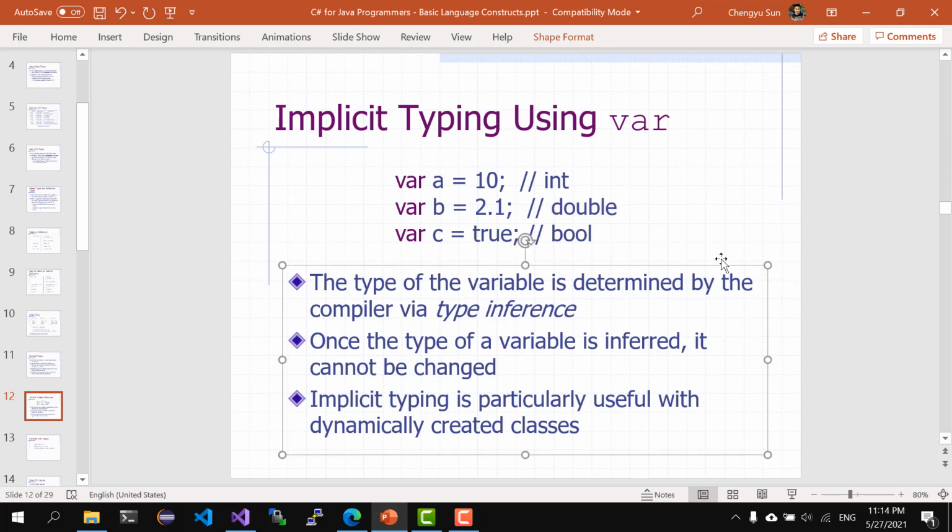Well, yes, there is that, but it also has a much more important usage later when we deal with dynamically created classes. Dynamically created classes are classes created by the compiler, and because they are created by the compiler, we don't even know the class names, so we cannot declare a variable using the class name. In those cases, we actually have to use var to declare those variables.